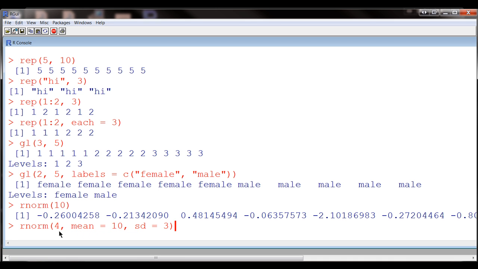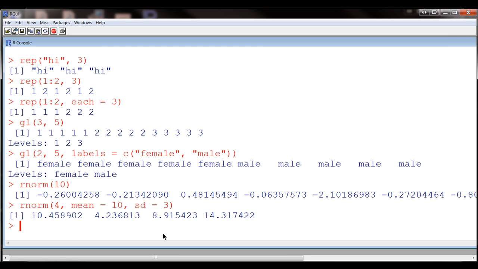you could do this, generate 4 numbers from a normal distribution where the mean is 10 and the standard deviation is 3. So you get these numbers, some of which are more than 3 from 10, more than 3 above 10, and so on.